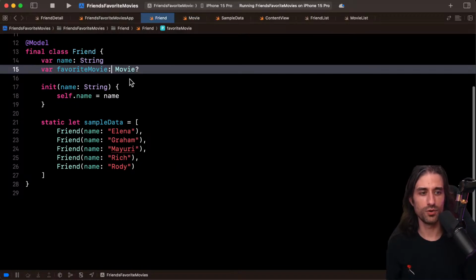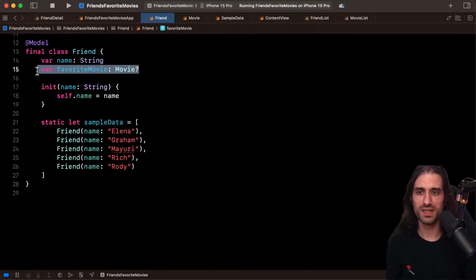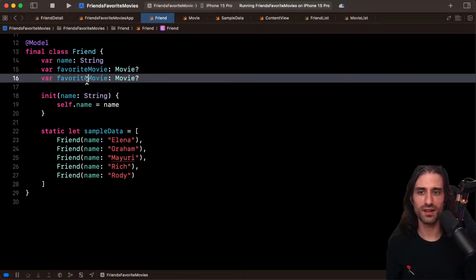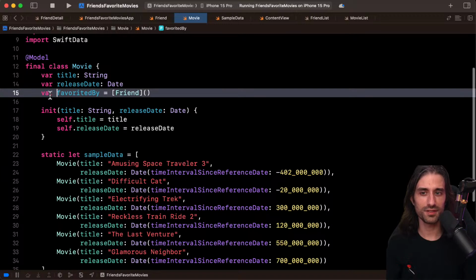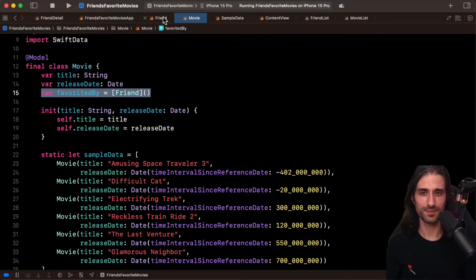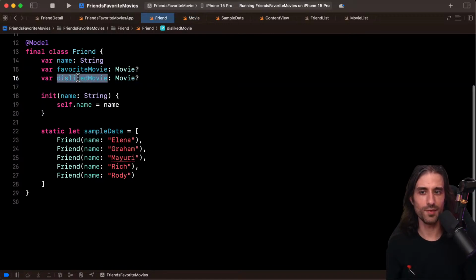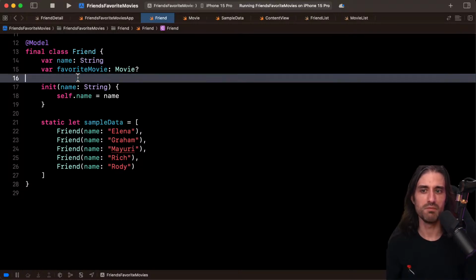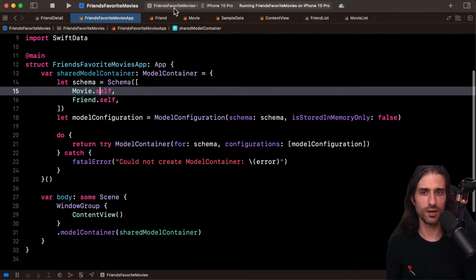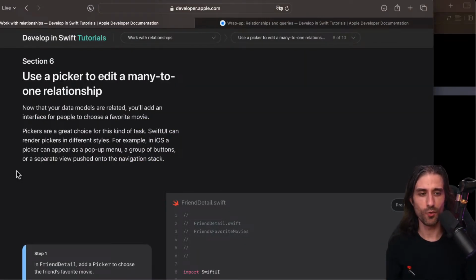Now, there is a way to conduct an experiment, which is to say, we are going to duplicate the property favorite movie, and we're going to call it disliked movie. Let's see what happens. The project still builds, and now I'm curious what this would look like. So you know what? I'm not going to run this code because I don't want to break everything. Maybe they will tell us to do something extra later, but we will do this experiment later because I want to see what happens when it's not possible to know which property is the inverse automatically.